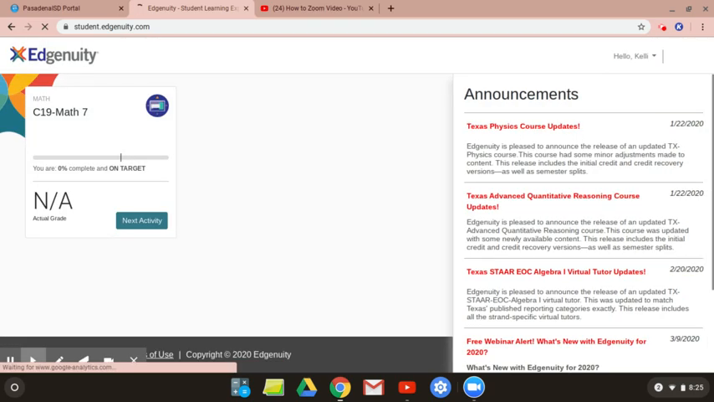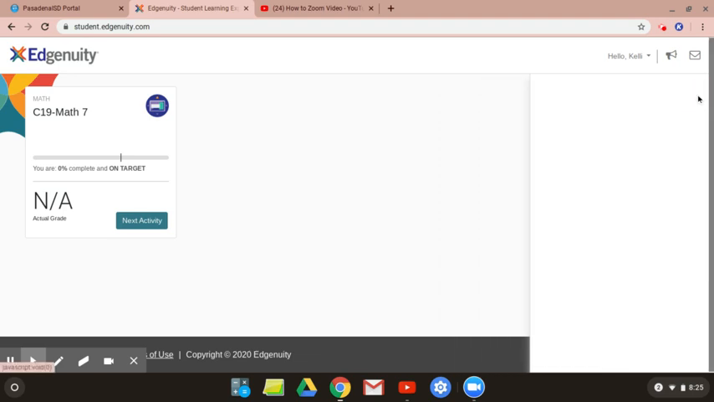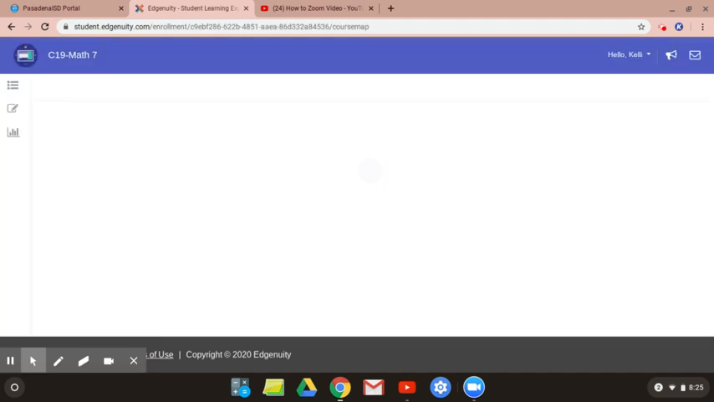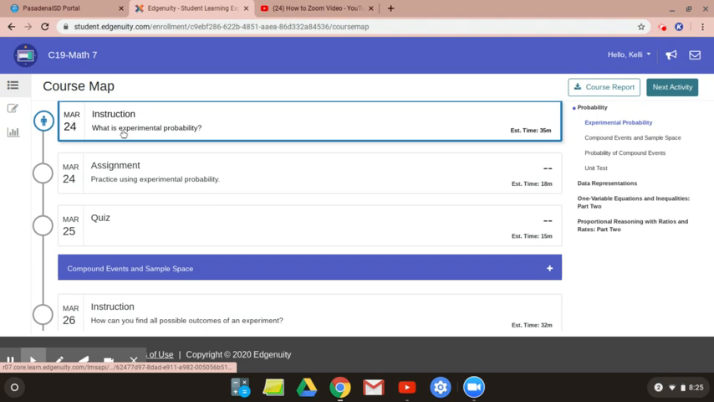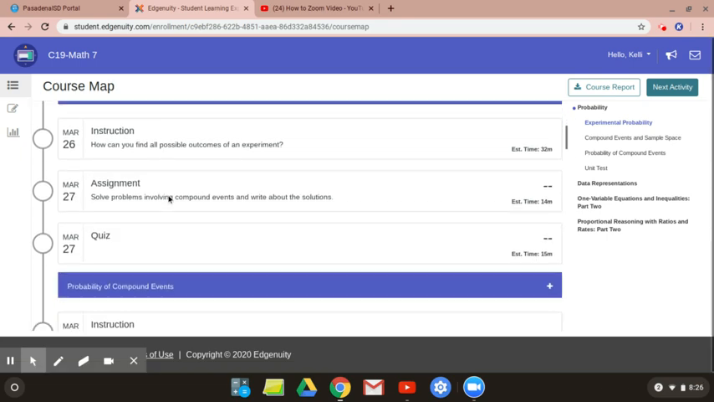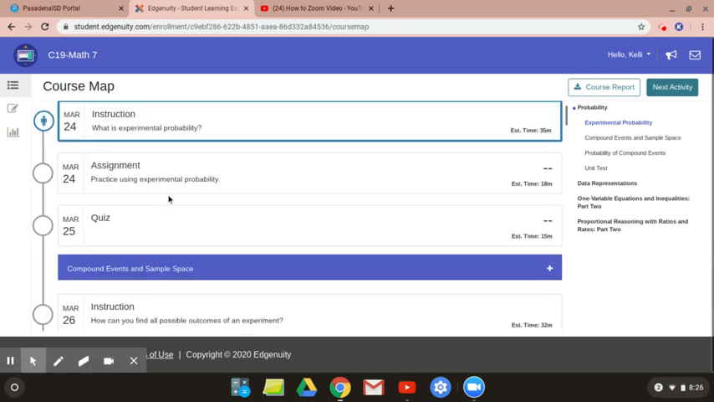So once we get into the Edgenuity application, this is where all of your stuff is going to be. Some of your announcements might pop up. We're going to ignore them for right now. Your page will look different than mine. I only have one math class. You will have a tile for every single one of your classes. Now you can click on your class. Pick a class to click on, and it'll show you all of your assignments and lessons that are coming up. All of your assignments are already in there, ready to go.